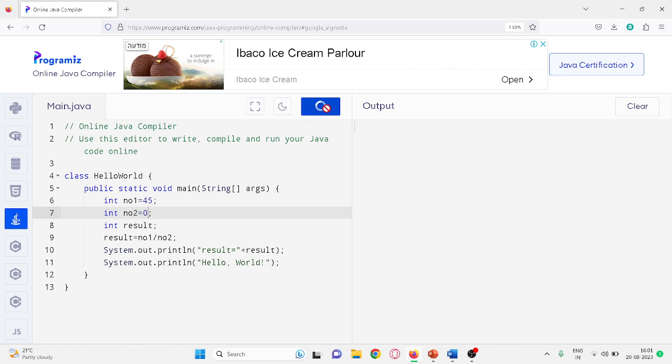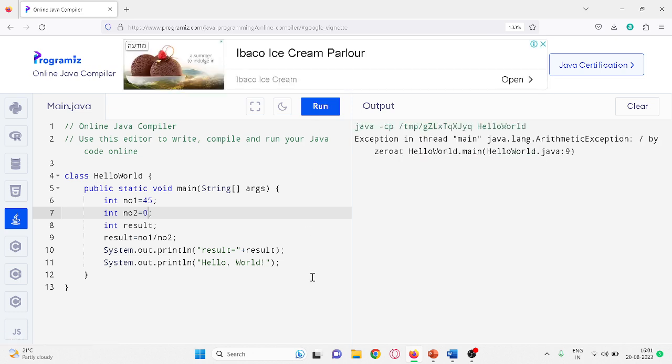Now I'll try to run this program. This is called an unexpected event. I should not give 0 in the denominator, but unexpectedly I have given it. What will happen? It will terminate the program.